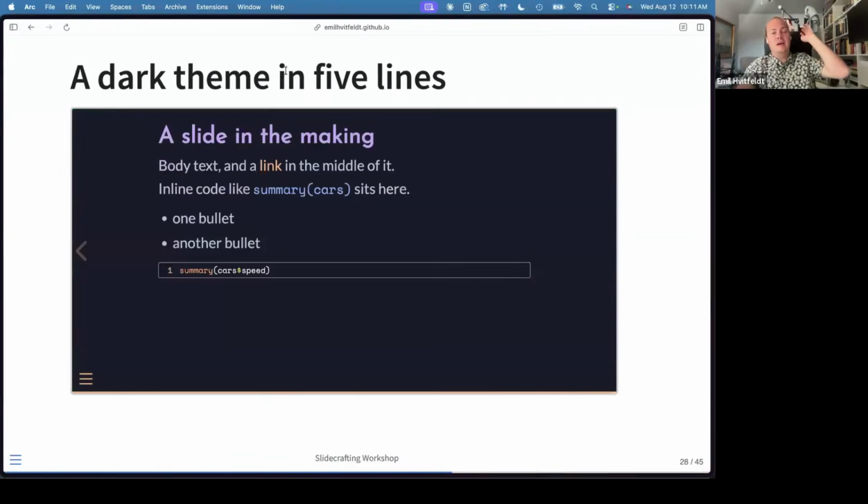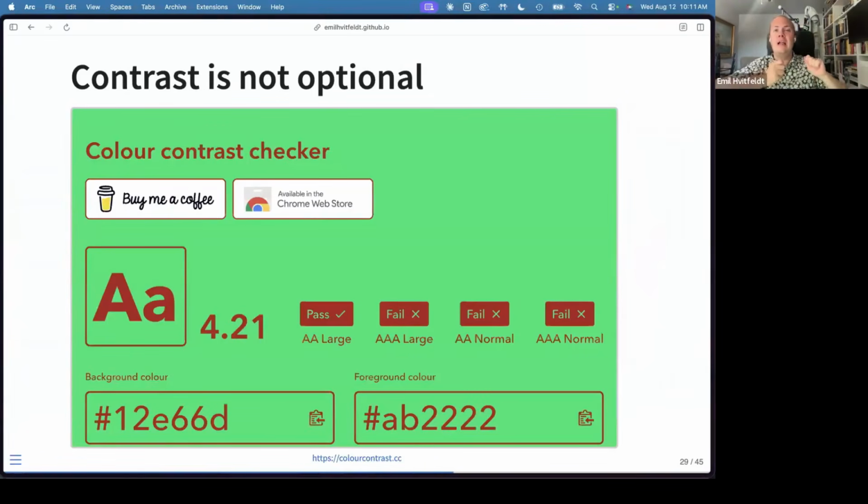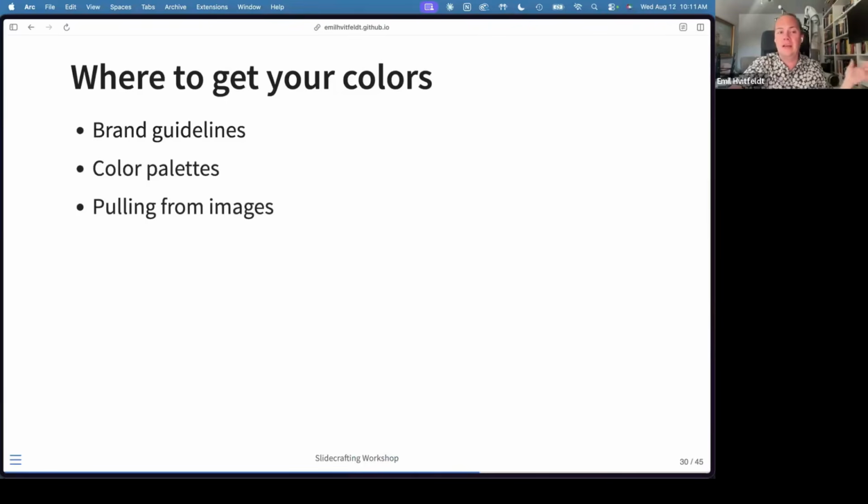So we talked about how to set the colors and how to make sure the colors work the way they should work. Then where do you get them? Some people are lucky. They have a brand guideline that creative made for you, so you just need to drop those colors in. You can just write them down and put them in and you're done.